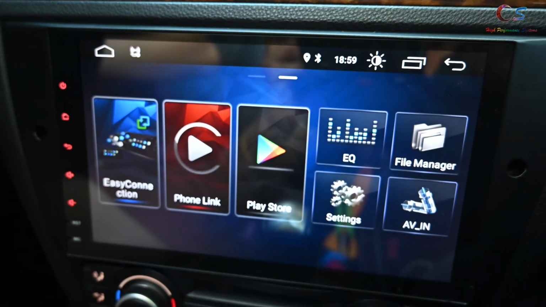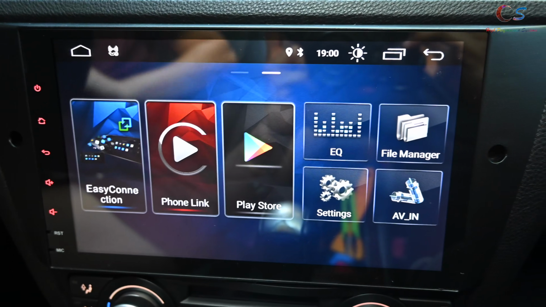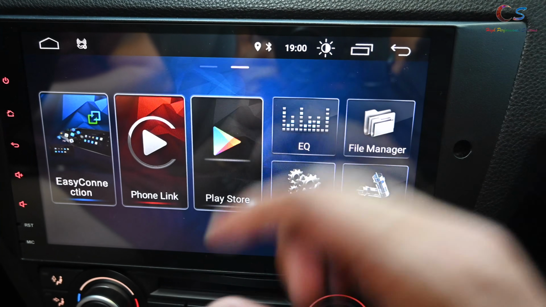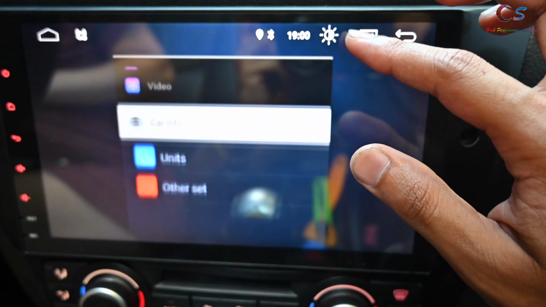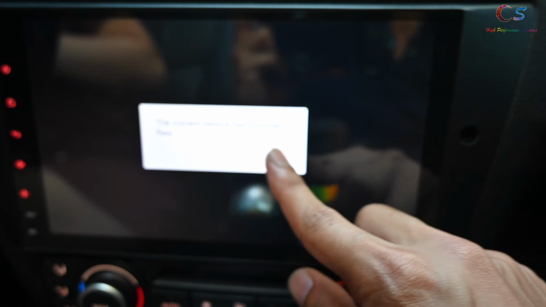So now, let's go over here. Easy Connect is to mirror your phone. I've never tried it because I don't need to mirror my phone. I do have Phone Link. We'll go over that in a second here. Play Store. So this is an actual Android operating system here. You can actually click this button and it'll be like Android where you can just close everything you opened and then go back to a different one.